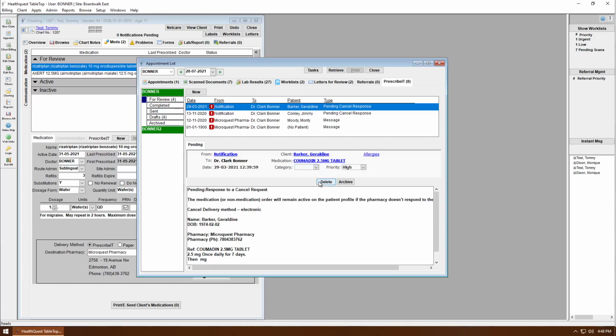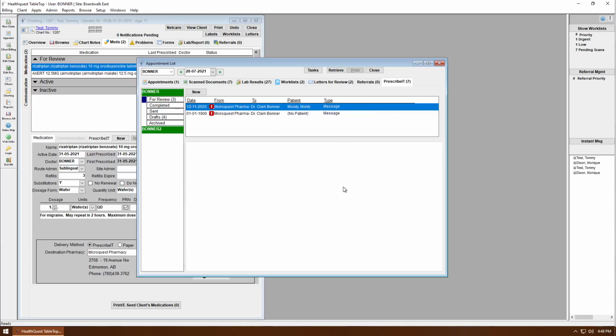Healthquest, of course, will also give you the options that are available for the type of message that it is. So in this particular case, it's really just more notifications. So, okay, great, we'll just archive that. Same thing here, and so on.